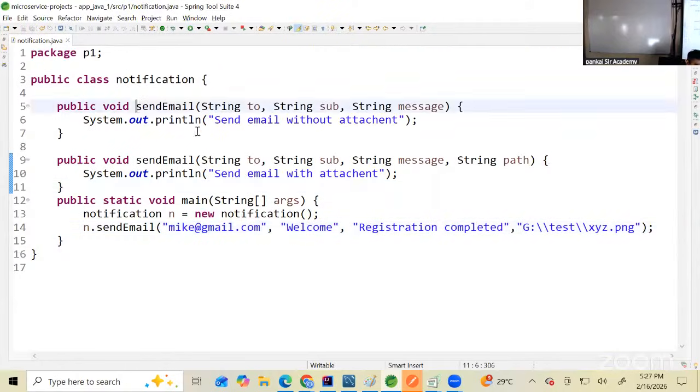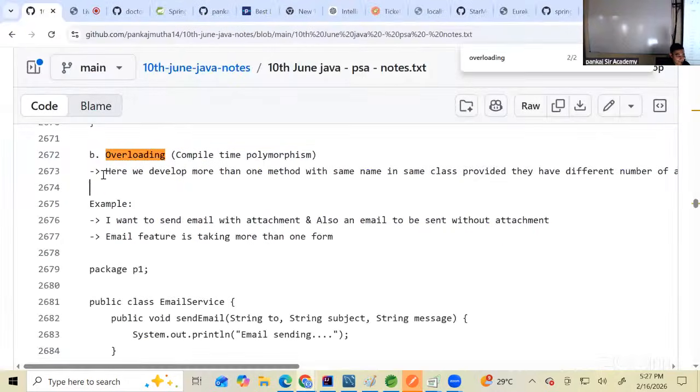Is our send email feature taking more than one form? So again, that is polymorphism. We have developed a feature which can take more than one form depending on the situation, and that's the meaning of polymorphism. Did you understand this now? Now read this definition once again loudly and tell me, are you clear with this?